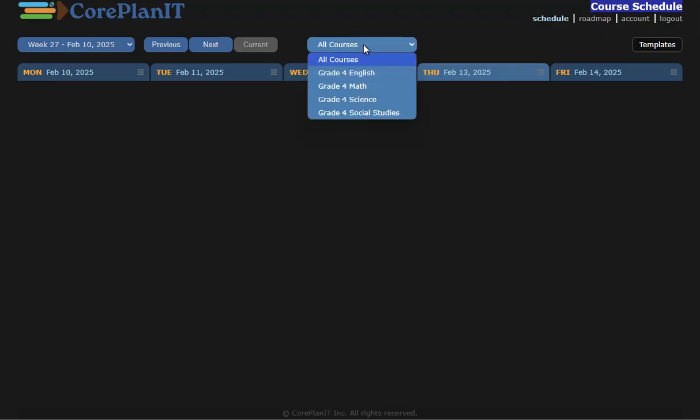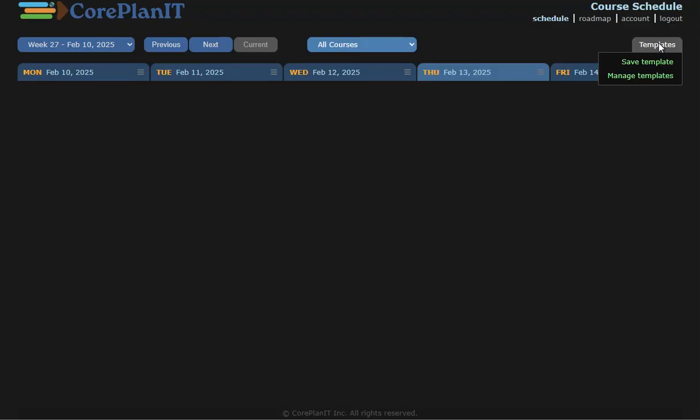We can also look at each individual course by selecting it from the drop-down list, and it will change the interface to a lesson schedule. We'll see how that works as we go through the tutorial. After that, we have the templates. Here you can save and manage templates. We'll also see that as we go through the tutorial.